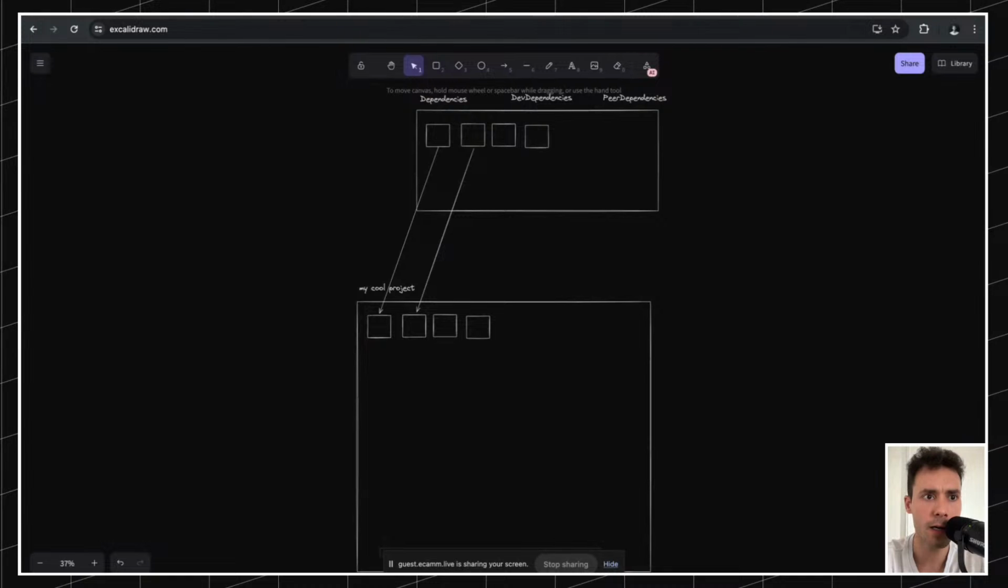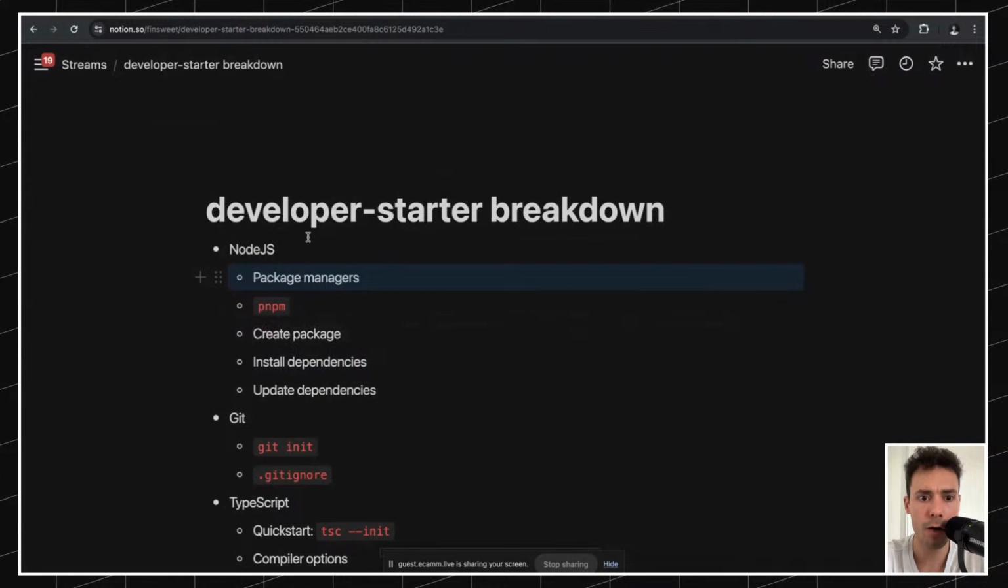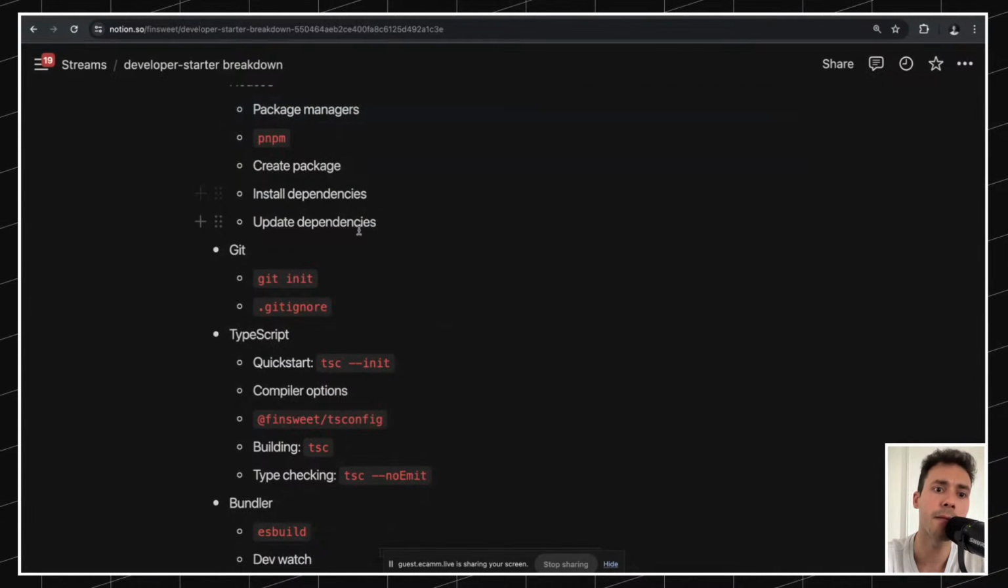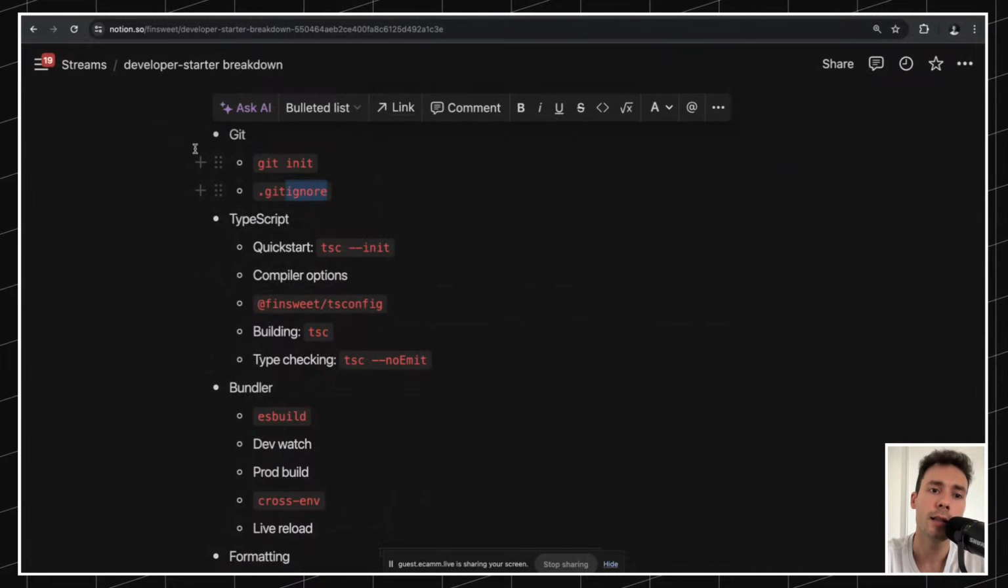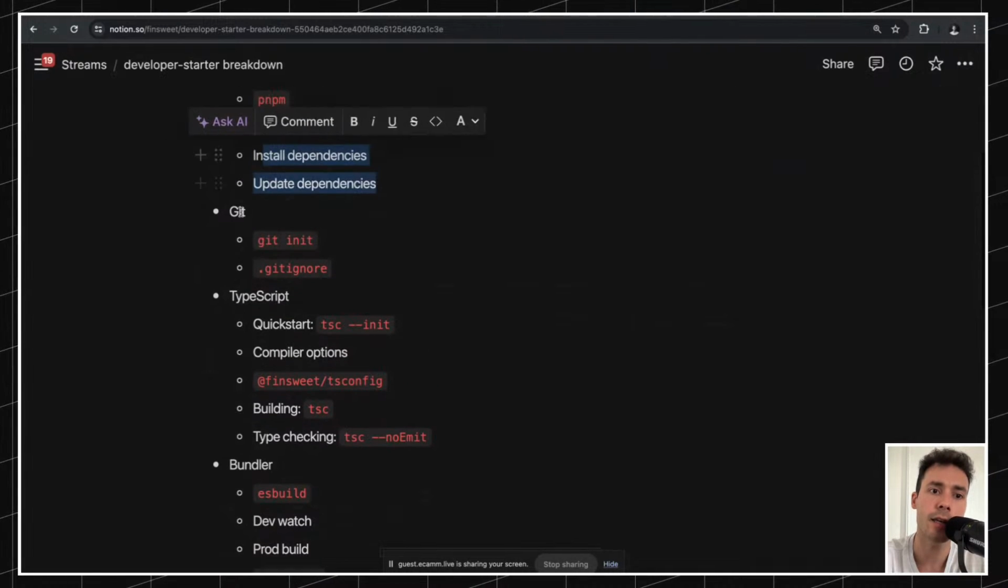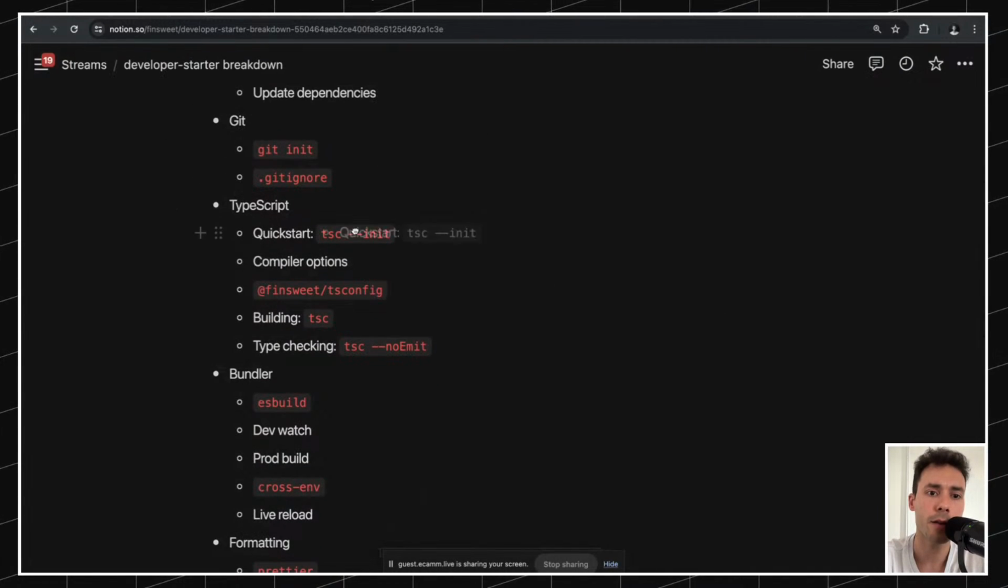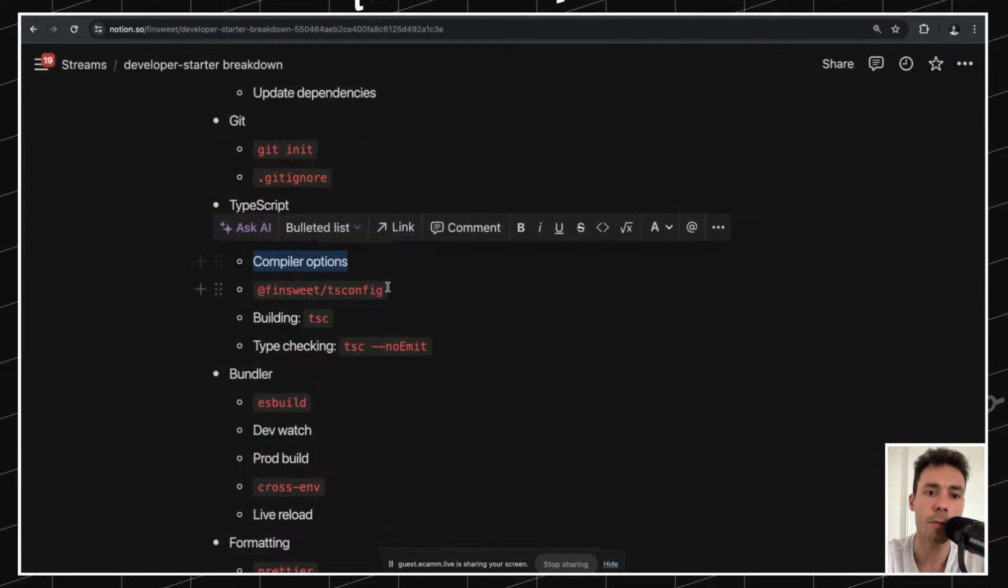Nice. Let me go to my notes here. I've got this. We've talked about installing dependencies, updating dependencies. We will initialize Git now in a second. We had the quick start. We talked about compiler options.